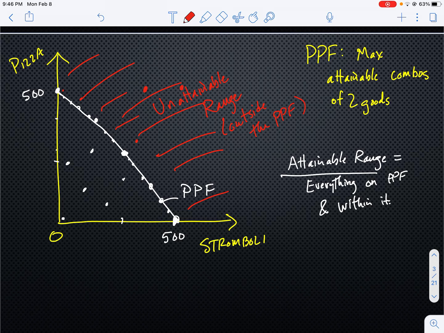Now, we said for this model, we hold those constant. In the real world, do we ever discover new resources? Do we discover or invent new technologies? Absolutely. So in the real world, the PPF can move, right? It might shift over time. But for a given PPF, when you freeze that, when you hold technology and resources constant, then there's some maximum attainable combination of the two goods that you could produce.